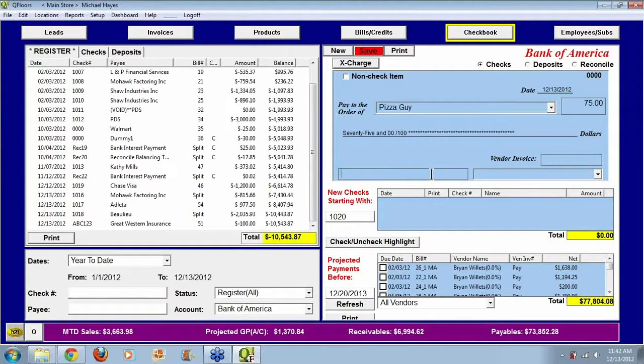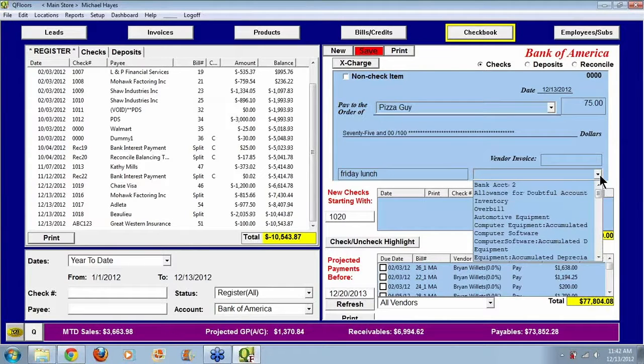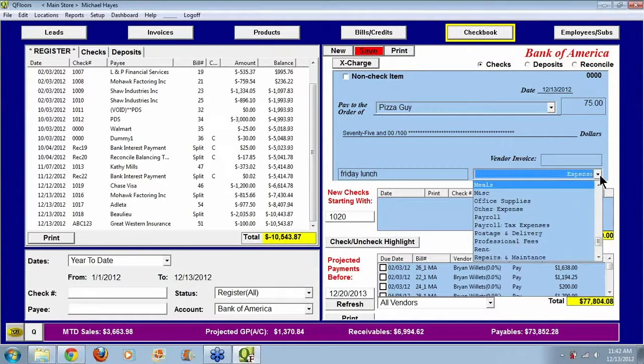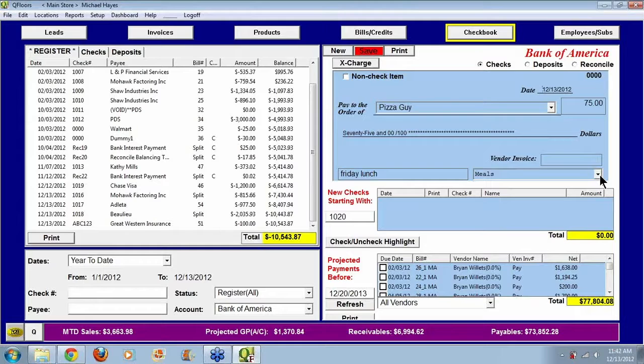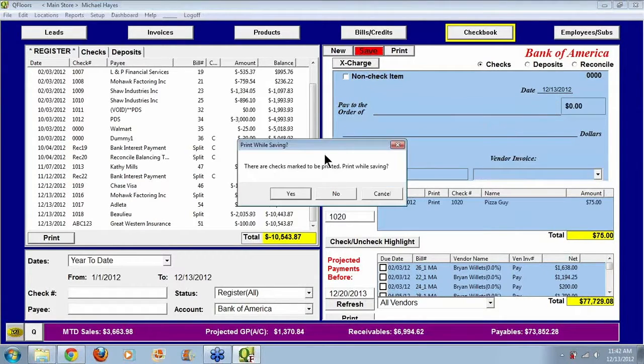If you wanted to type in anything there. And then here you're selecting an account, just as if you were creating the bill. When we click Save, it's going to use this check number. You would say yes, let's print the check.